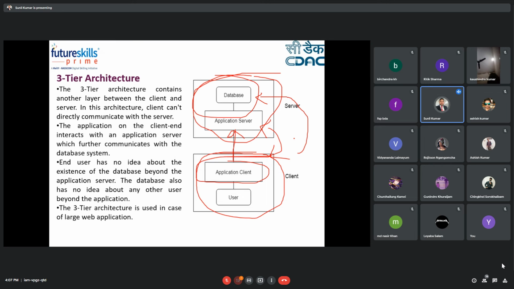Like that, in Aadhaar card, it's the UIDAI platform. Suppose you want to make a change in your Aadhaar. You will request the change through a CSC center. The CSC center will raise the query and submit the documents, and then UIDAI will accept your request and respond to you in 10 to 15 days. So these are examples of three-tier architecture.